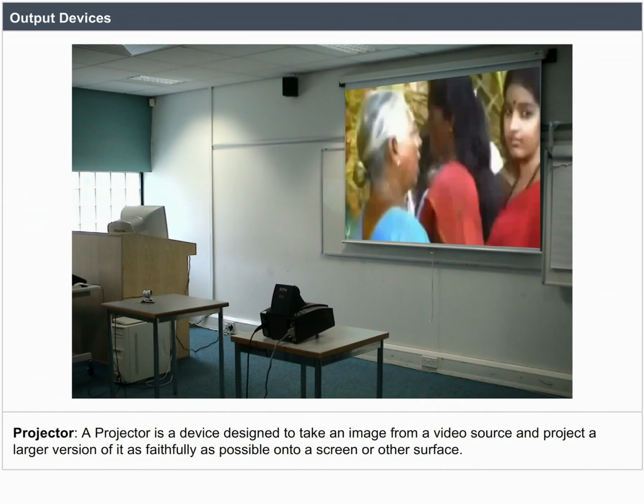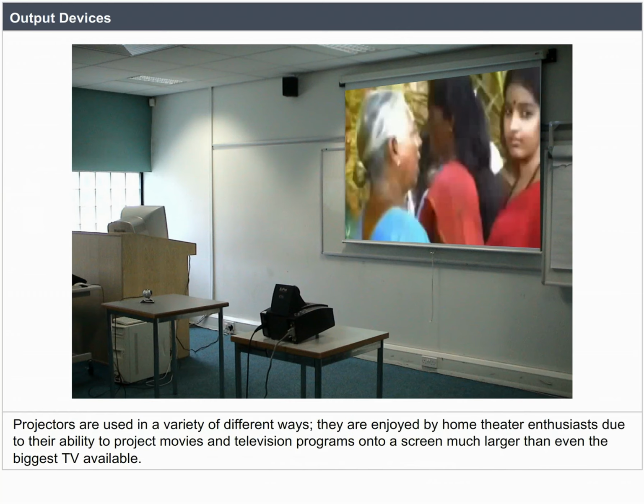Projector. A projector is a device designed to take an image from a video source and project a larger version of it as faithfully as possible onto a screen or other surface. Projectors are used in a variety of different ways.